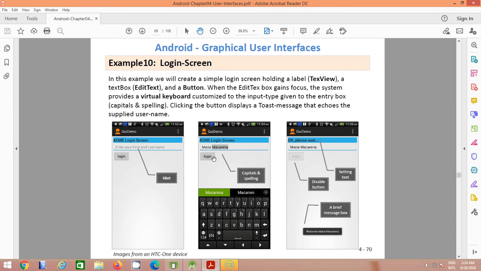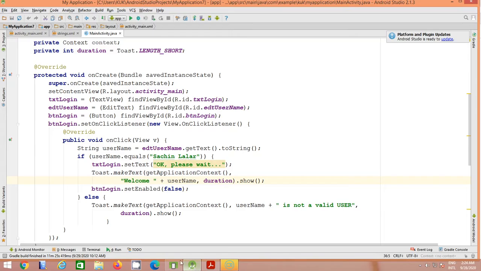When the user clicks on the button, we compare the value of the first and last name with some predefined value. If that value is okay, then the login button will be disabled, the value of the text view will be changed, and the welcome toast message will be displayed. We have set a username according to our requirement. First of all, we have to obtain the value of the edit text. For that we have used the method getText. toString is the method we have used to convert it to a string.